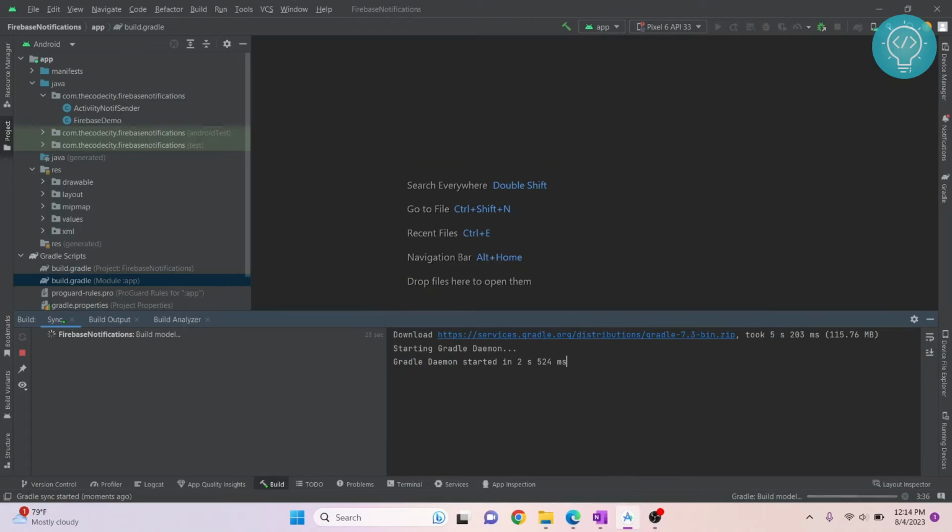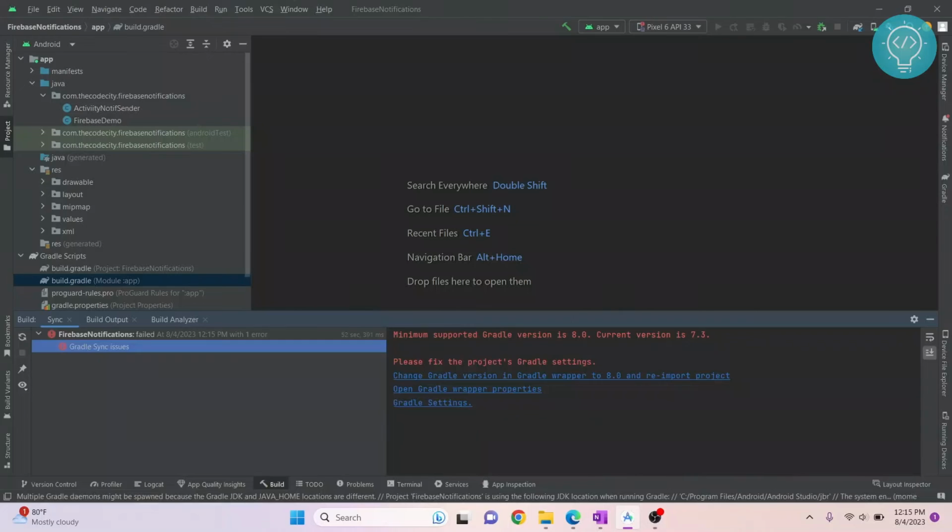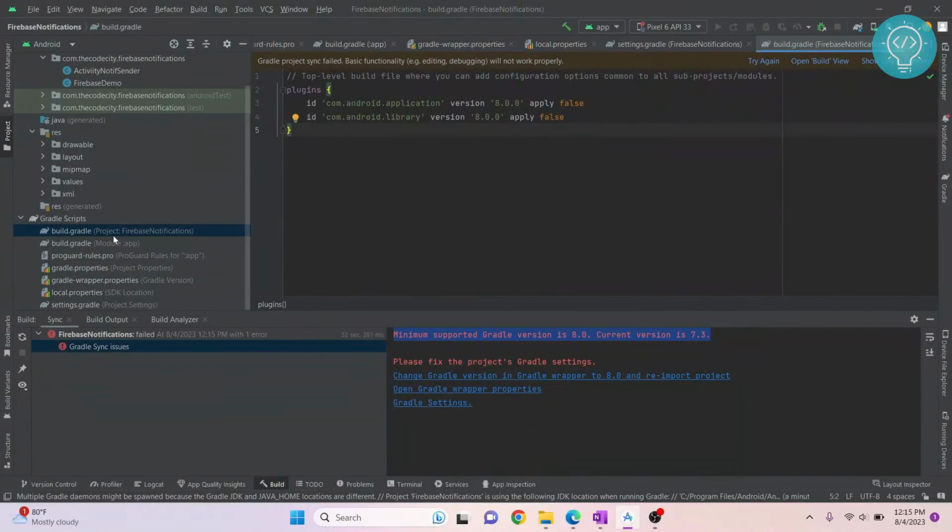So we might need to make sure our Android plugin for Gradle and Gradle version also match each other. But let's see if this works. It's showing minimum supported Gradle version is 8, current version is 7.3. This is because of the version that we have in our Android plugin. So if you go to project level build.gradle file, you will see our version here is 8.0. So it is showing minimum supported Gradle version is 8, current version is 7.3.